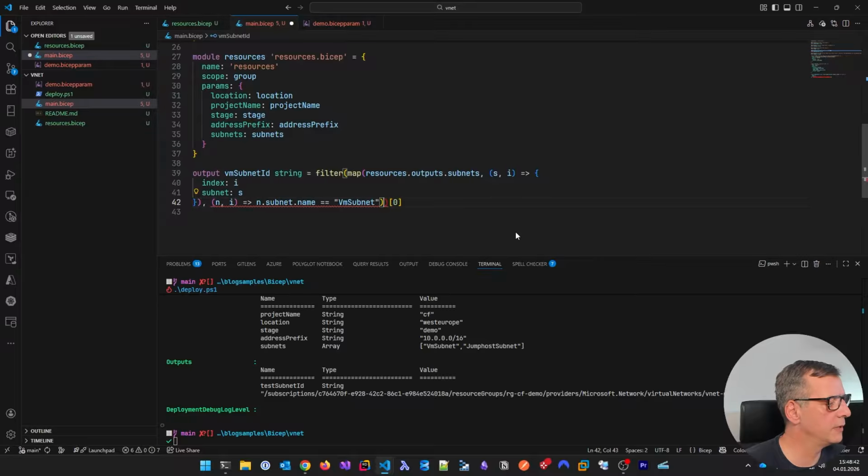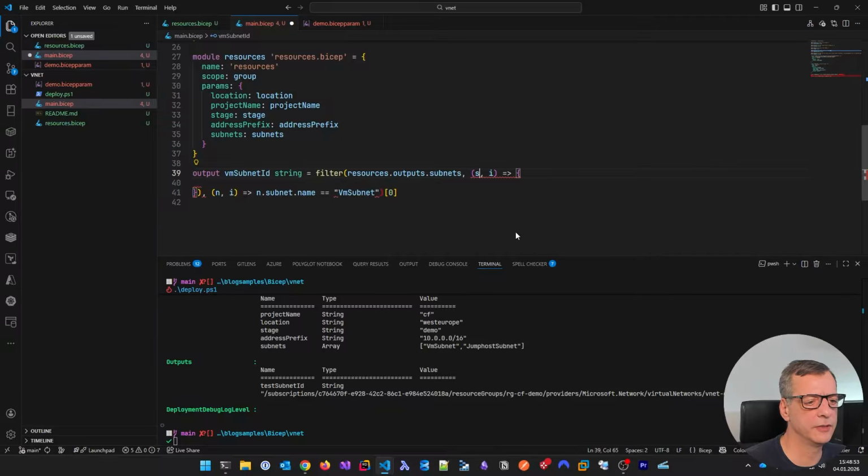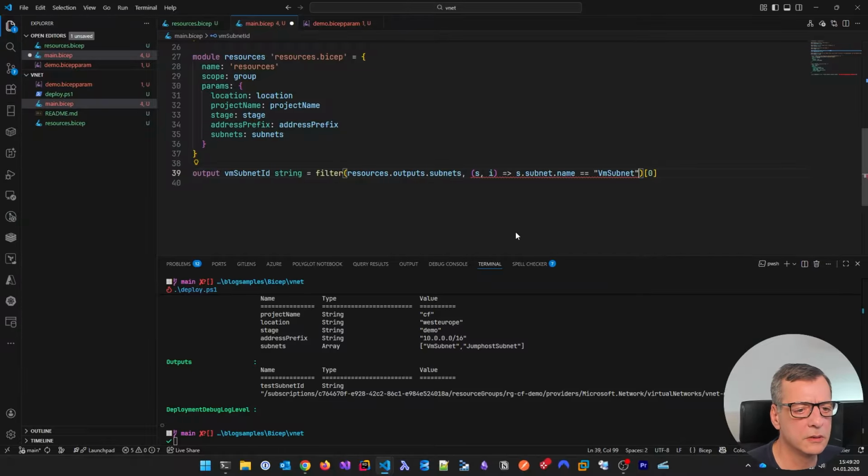Let me look up my code that I had, and I'm not even sure if I need this. I think I can remove the map function. Let me remove the map function. Now let's do the filter again, and let's say the filter needs to filter out where the subnet name s.subnet name equals VM subnet. Is it working? That is the filter function, the first one, and now the ID.